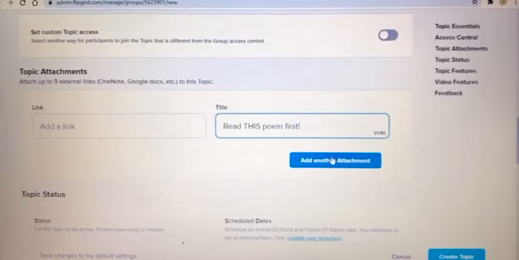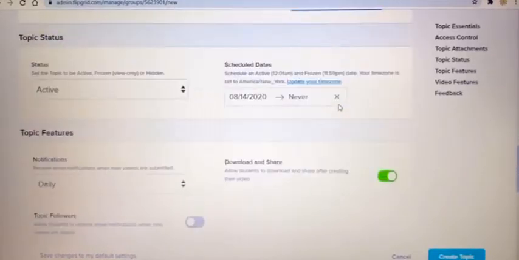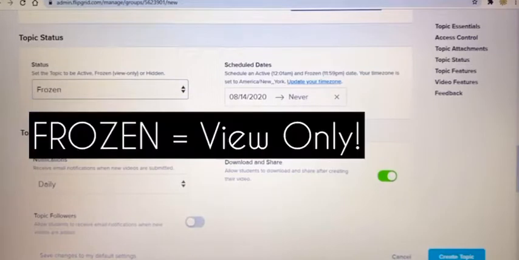Maybe you want to give them options. And then status is active. Obviously, if it's active, it's available for them to keep adding responses. If you freeze it, it means it's view only.